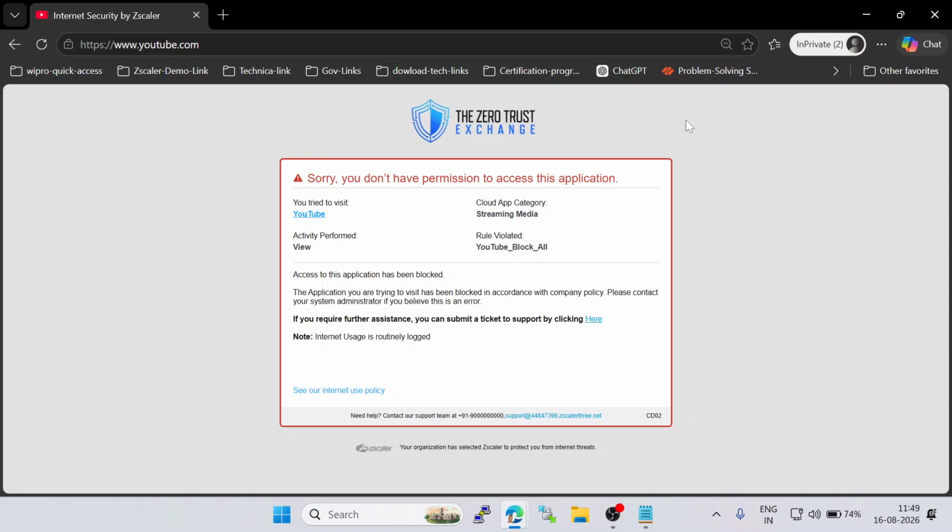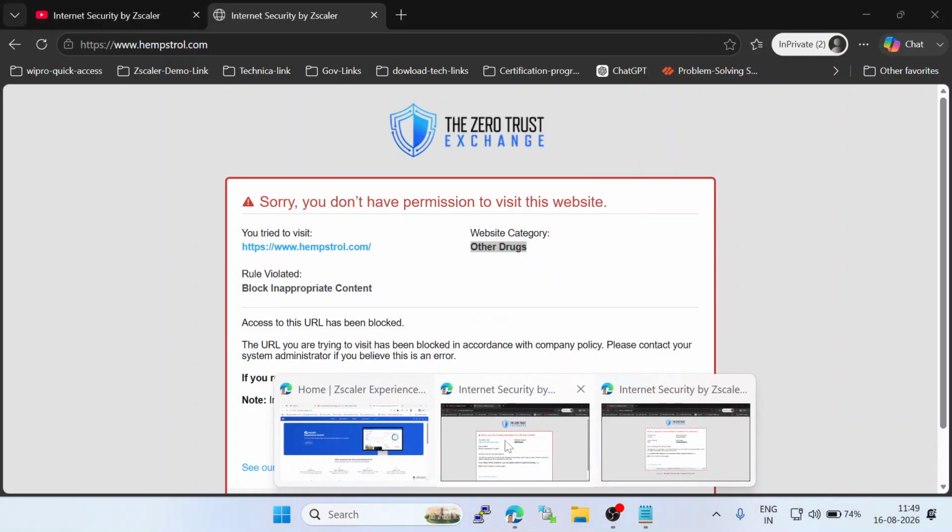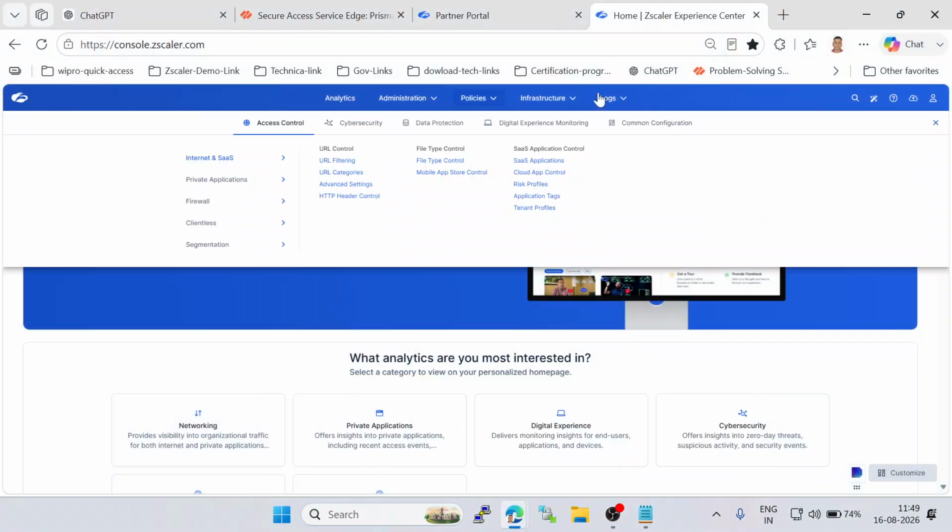Yeah, so this youtube.com is blocked, and I will check the relevant logs inside this Zscaler, like what is the reason it is blocking. So I tried to access YouTube. What is the cloud app category, which is streaming media, and the rule violated inside this streaming media is this one. So let's go to this Zscaler.